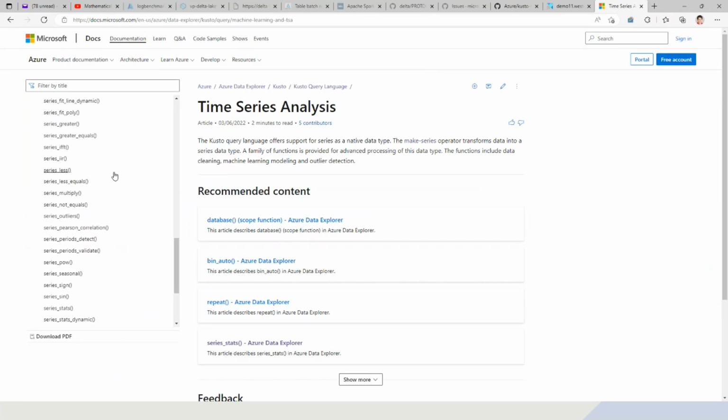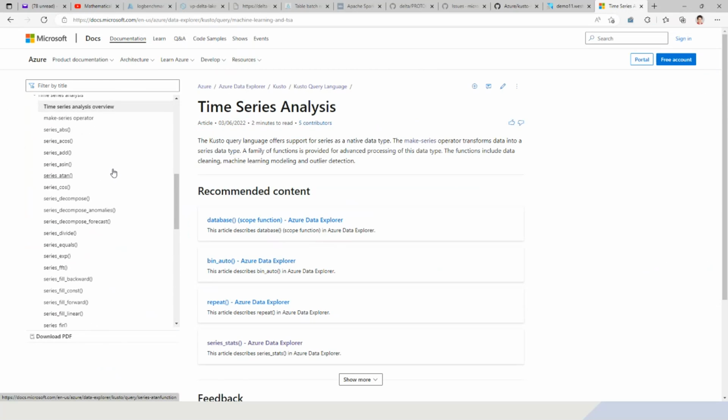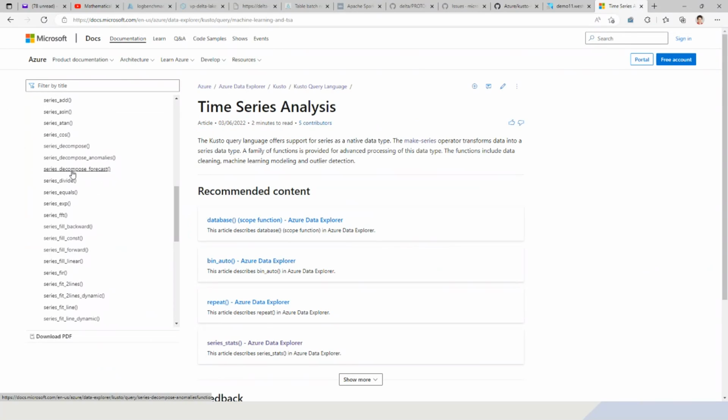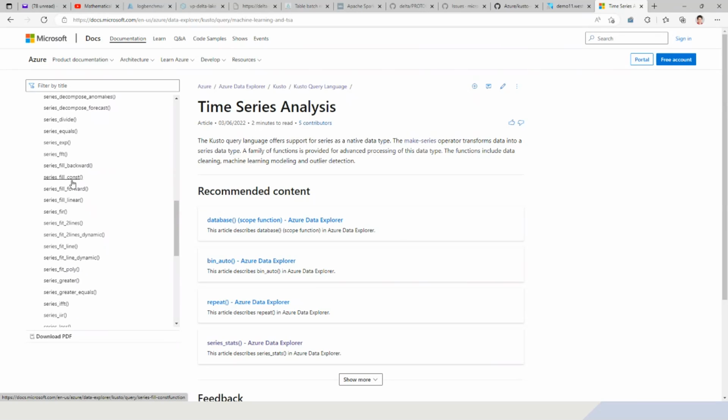So again, just advertising that there's much more functions than what I showed you. We looked at the decompose. Those are kind of divide and doing functions. Those are just run of the mill. This is useful doing fill backwards.